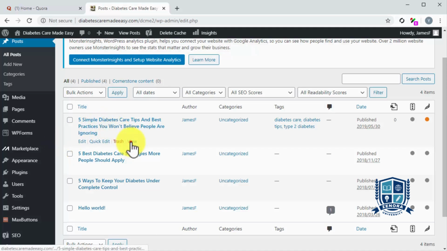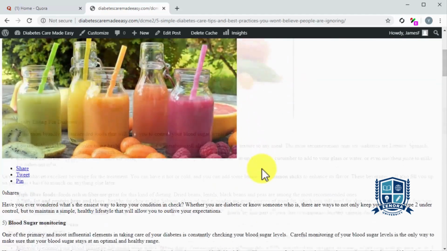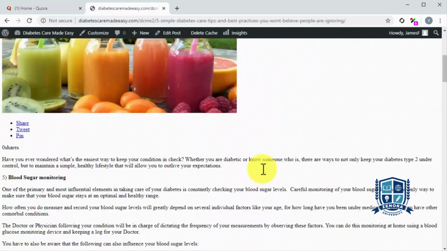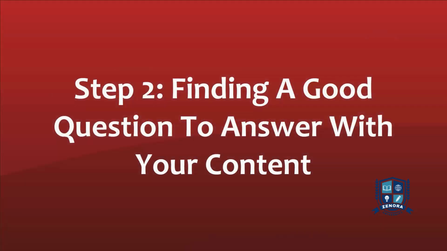Okay, now open that blog post in another tab in View mode. You are going to pull content from it while you compose your answer. And now that you've found a good post to repurpose, let's head over to Quora. Step number 2. Finding a good question to answer with your content.